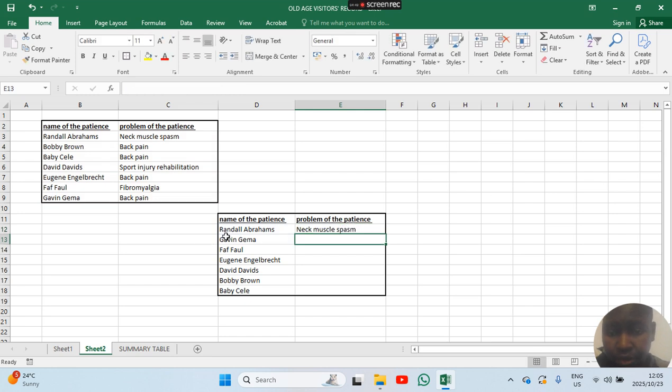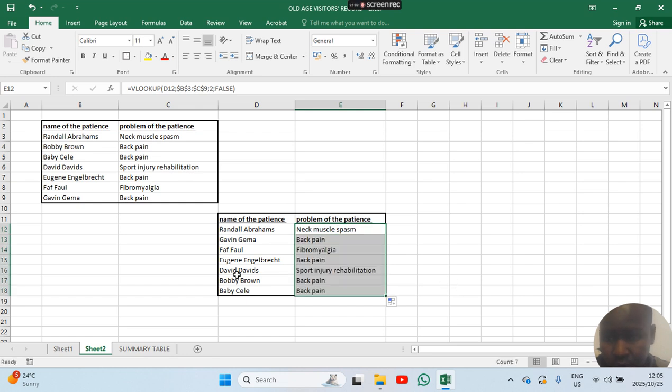So it means that you have copied Ramandal Abrams. It's a neck muscle problem. When you autofill this, Baby Cele is a back pain. Bobby Brown is a back pain. David Davids is a sport injury. So it has copied that information from this table to this table, and it has matched these people regardless that the order in which these patients appear is not the same. That is the first part that I wanted to explain.